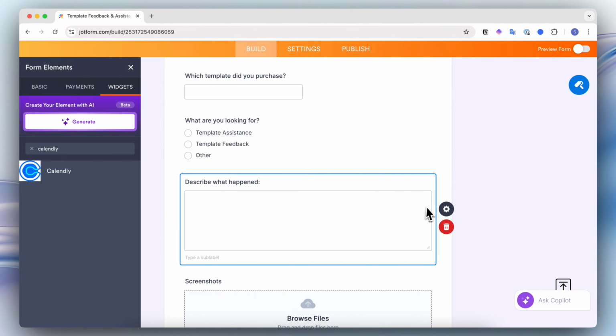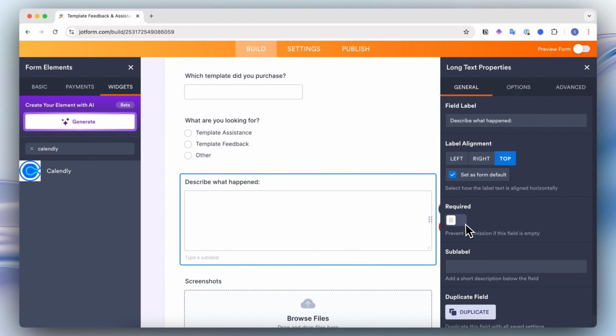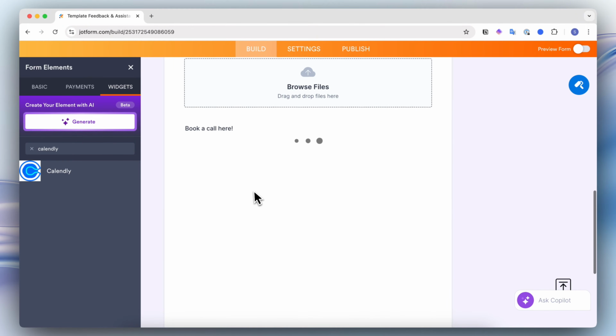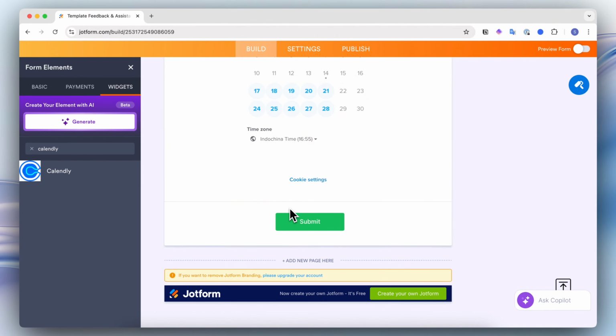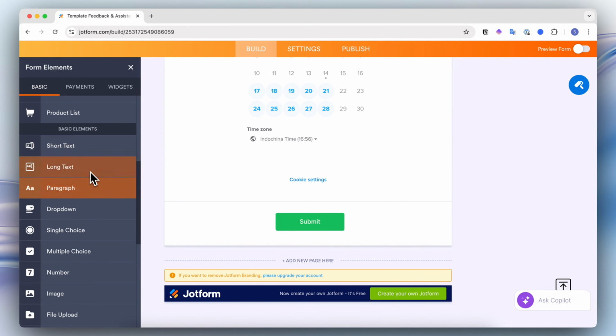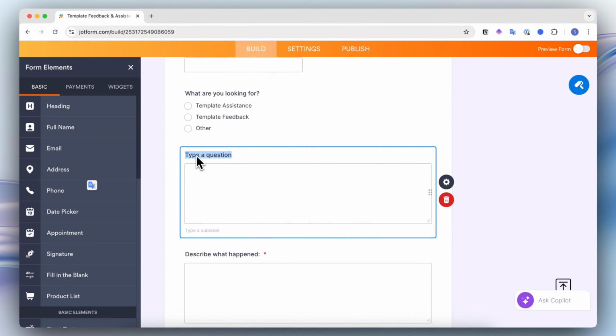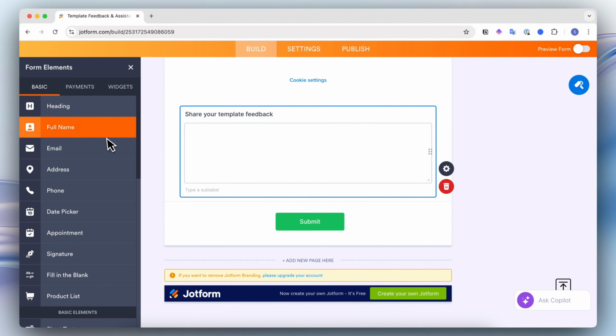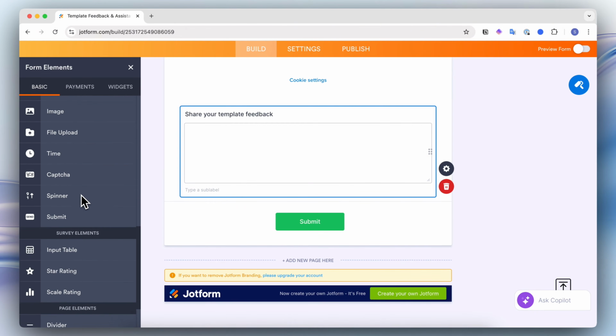And for this one, I need this one to be a required field, so I'm going to turn that one on. And the next thing I'm going to add is a few more elements for people who aren't necessarily looking for assistance, but they just want to leave feedback. So for that, I'm going to add a long text here, template feedback, and I'll move it to the bottom. And then I'm also going to add the rating system.